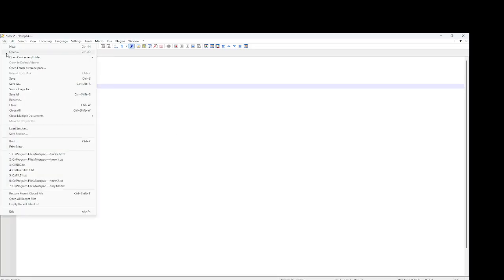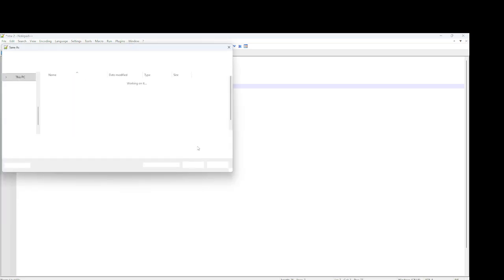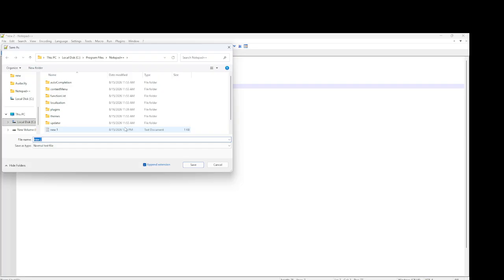Go to the File menu and select Save As. Choose the location where you want to save the file. For the file name, type Style CSS. If needed, select all types from the Save as Type option, then click Save. Your CSS file is now saved.